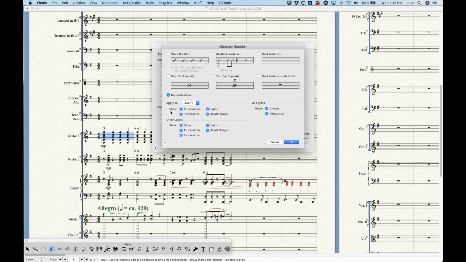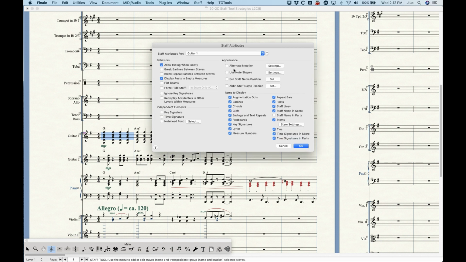Now, initially, the normal notation will be checked, and so you may think that normal notation is an alternate notation, but I guess it's sort of the anti-alternate notation. But there's actually a good reason that this option exists in here, and I'll explain that towards the end of the video, I think. But if you just leave this box exactly as is and press OK, then you're not actually engaging in alternate notation. This will still remain unchecked.